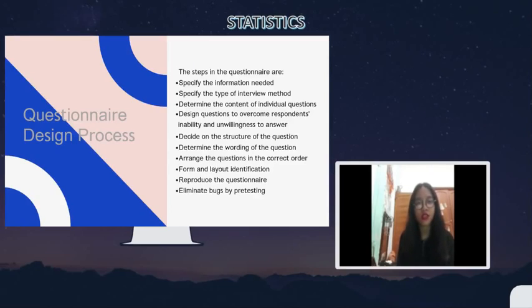Questionnaire design process. The steps in the questionnaire are: specify the information needed, specify the type of interview method, determine the content of individual questions, design questions to overcome respondents' inability and unwillingness to answer, decide on the structure of the question, determine the wording of the question, arrange the questions in the correct order, form and layout identification, reproduce the questionnaire, and eliminate bugs by testing.